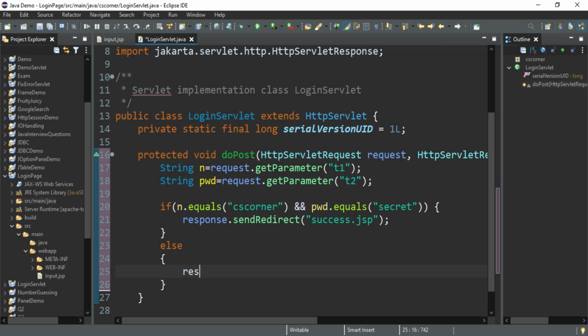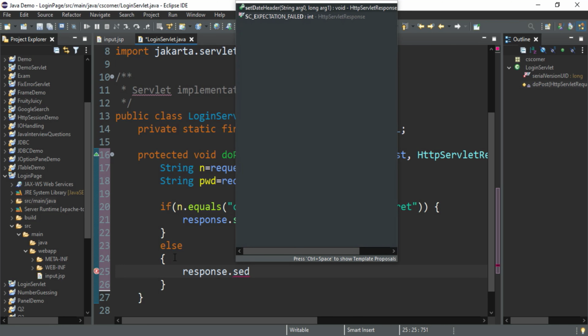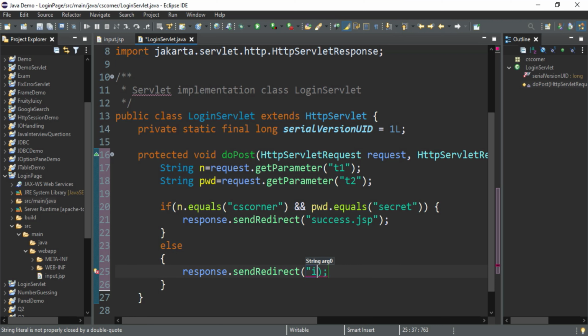So response.sendRedirect, it should be what? Input.jsp. And here I want to show a message also that sorry, your login is not correct. So for that I need to create a PrintWriter object. So let me do that.